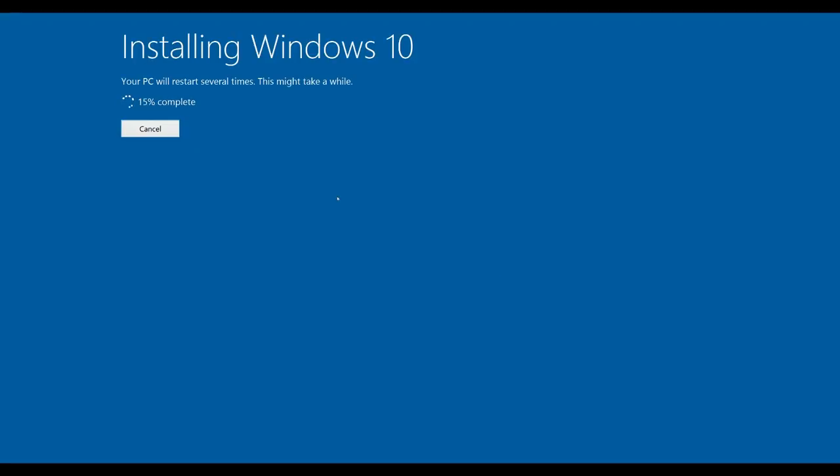Then the installing Windows 10 screen is presented. As we can read, the PC will be restarted several times. I will just have to wait for it to complete. So we'll continue waiting. Alright, getting towards the end. It's going to start the restarts.